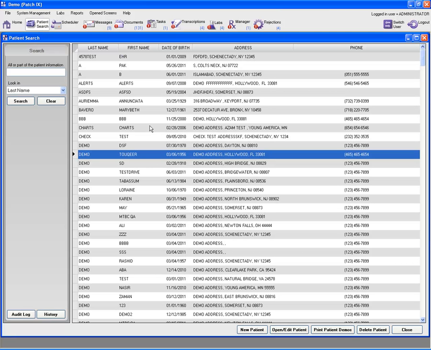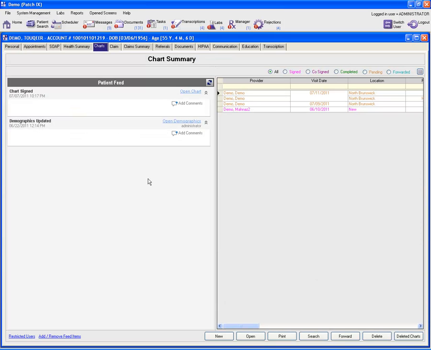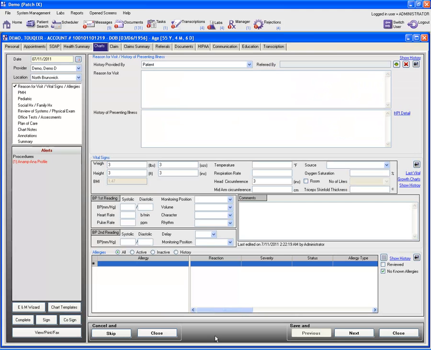Once you are under the patient search tab, right-click on the patient name whom you wish to select, and then select the charts option. Under the chart section, click on the new button at the bottom to start a new chart. Now let's go ahead and click on chart templates on the bottom left.